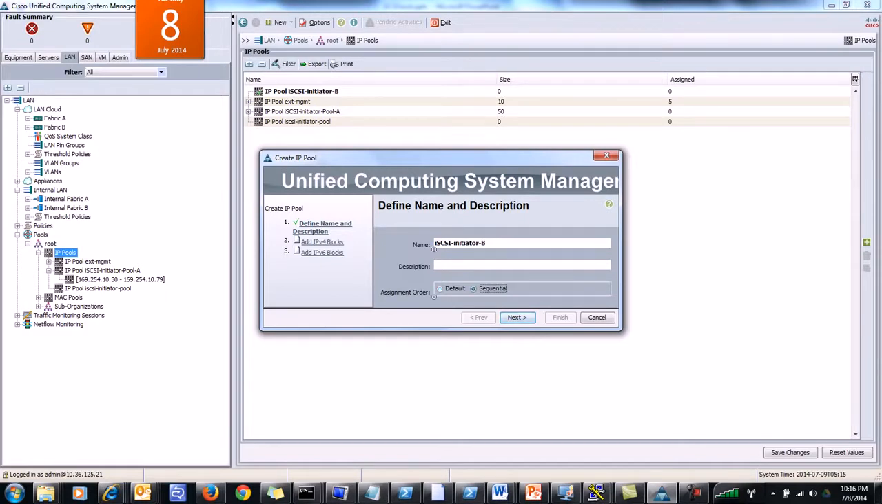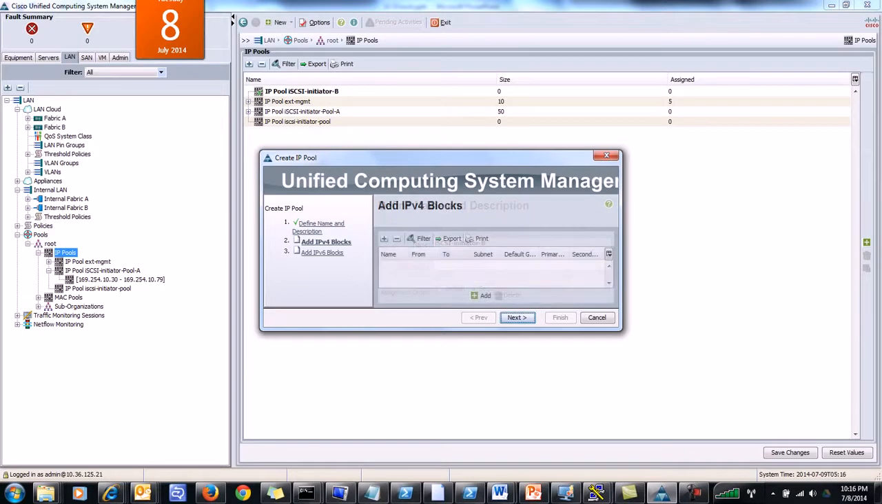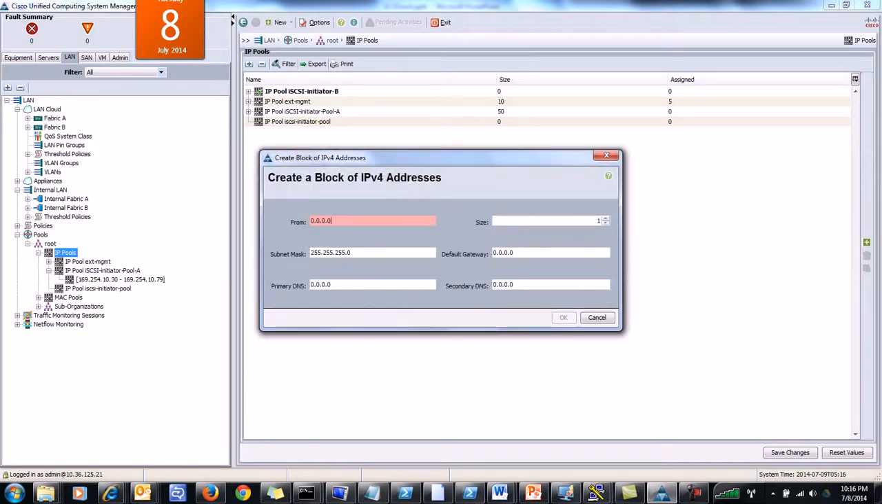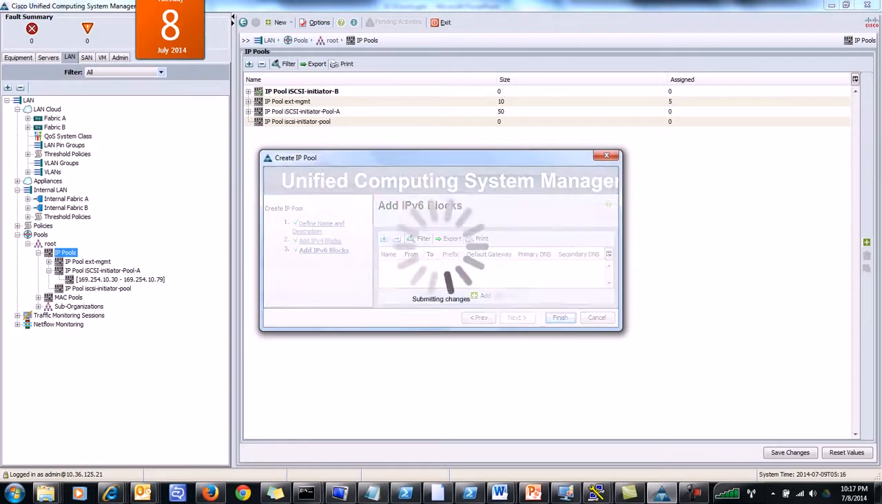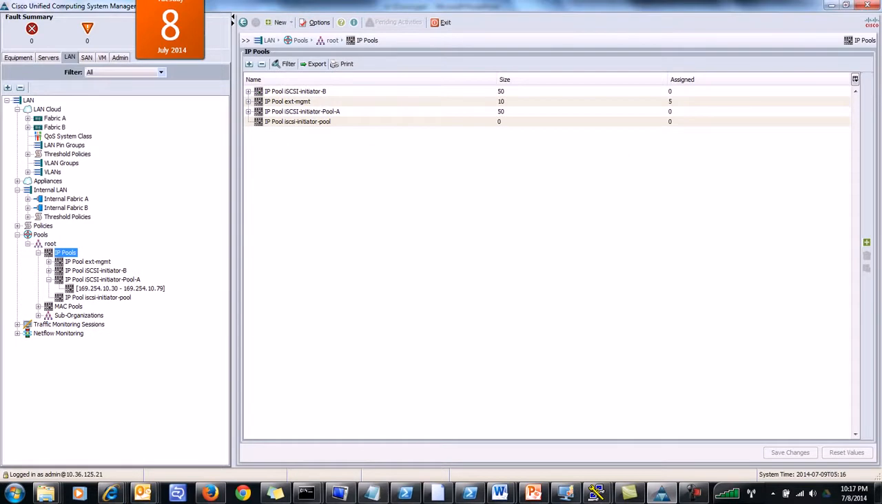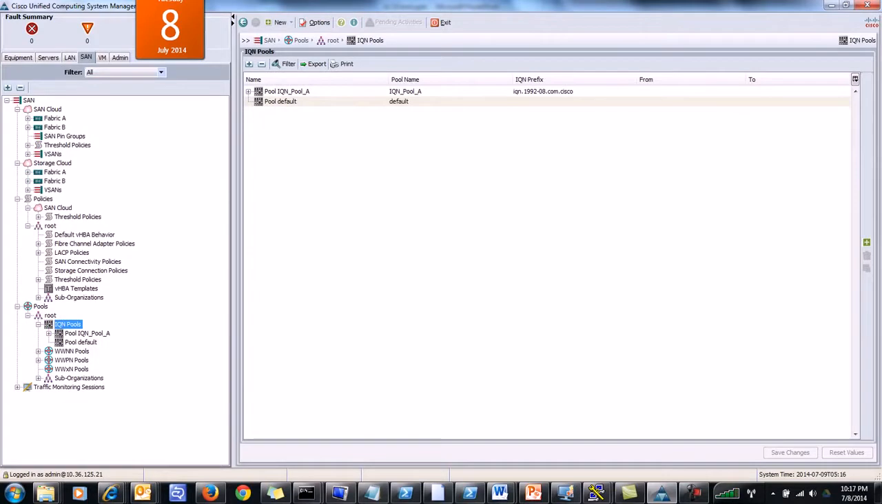And like any other pool, I prefer sequential just to have predictability. Add the IP address. So 20 in this case, this is the B side, so I just keep 20 here. Okay, that is done. So next one is on the SAN tab, the IQN pool.